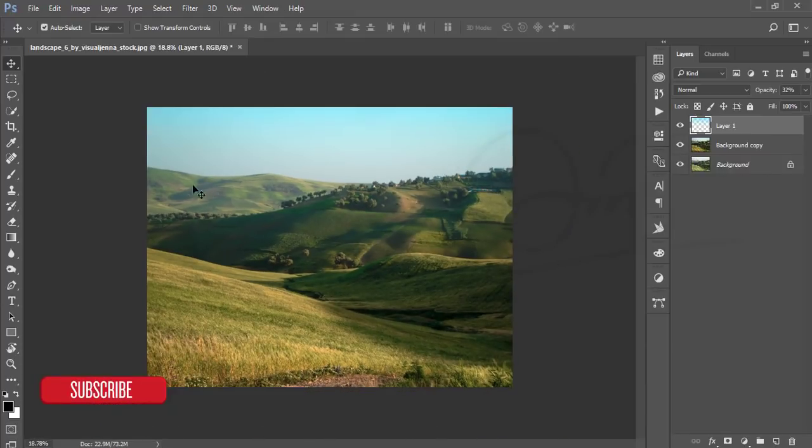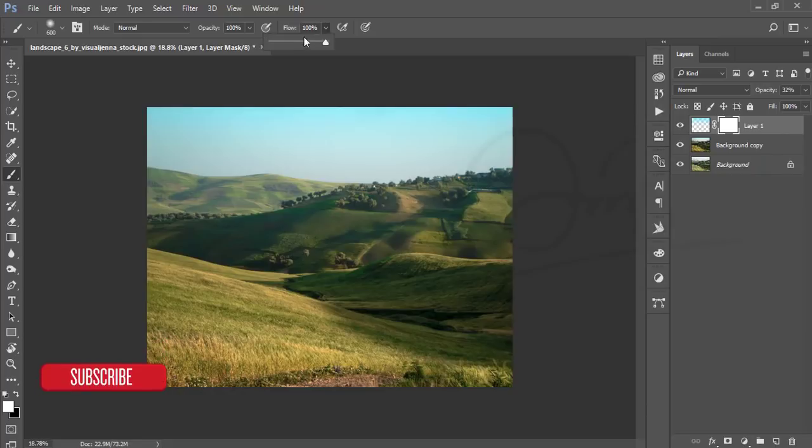If you want, you can mask this one and go to the brush, increase the brush size and reduce the flow and opacity, and just draw. Before drawing that, make it black and draw from here. Okay, that's good. Okay, that means the sky is not affecting this portion, that's why I'm masking.